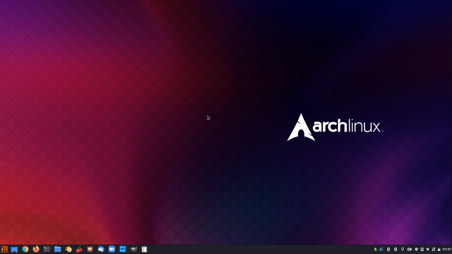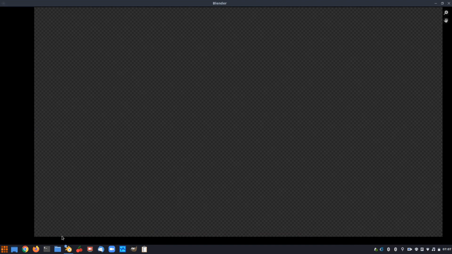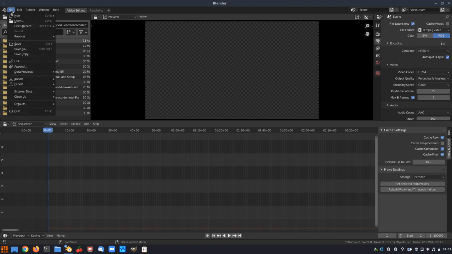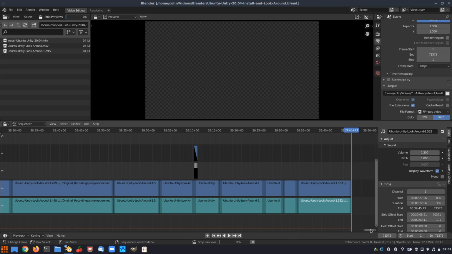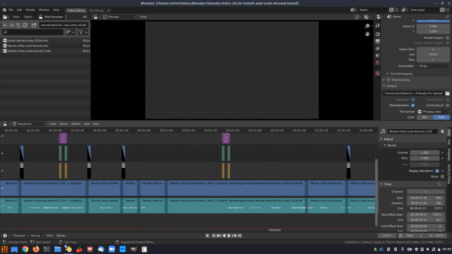Still on the trail of trying to sort out my Blender issues. Currently I'm still running Blender 2.83, which is from the Arch repos. Still installed and cannot really do anything with this. If I was to open up my recent videos, which was Ubuntu Unity, as soon as I click anywhere here, it's going to crash. It's the same as adding a video in, but I just wanted to explain what I normally do here.